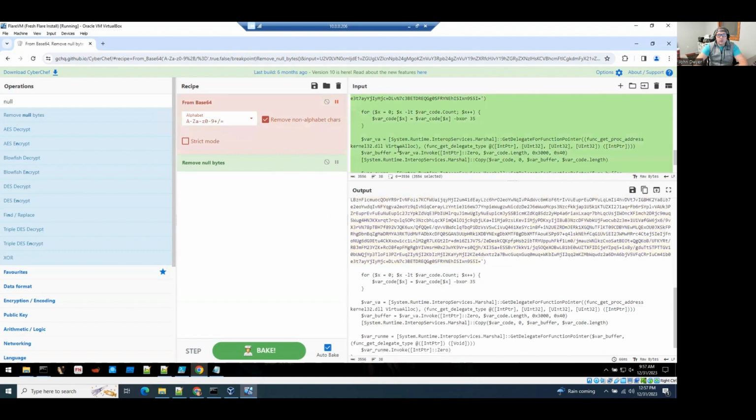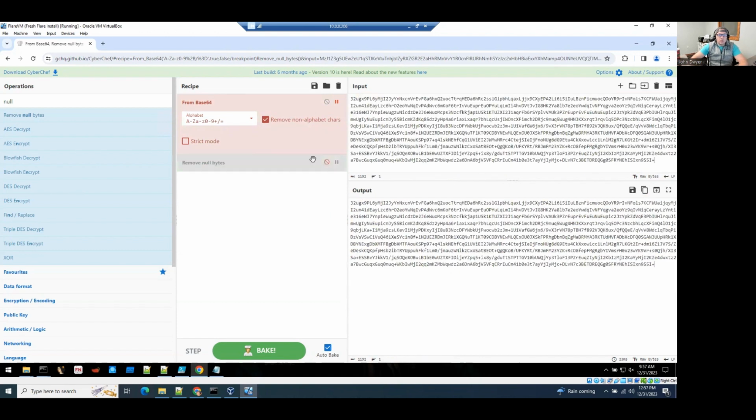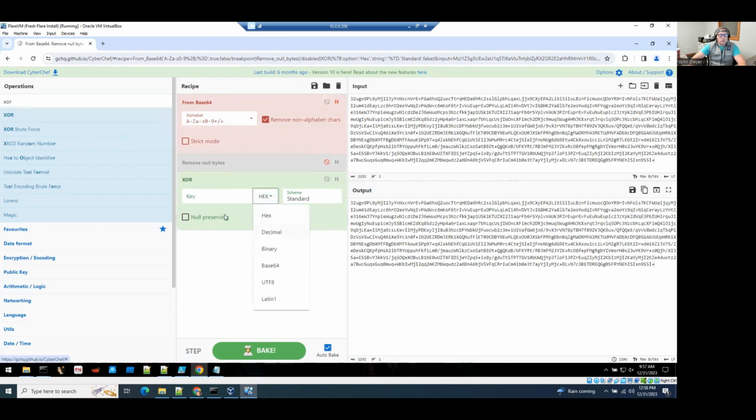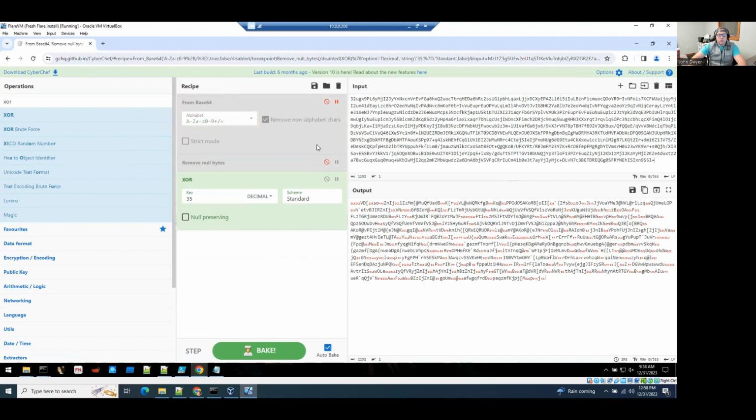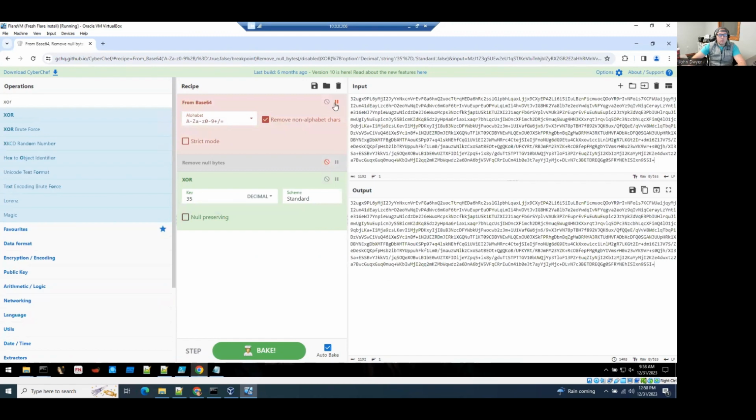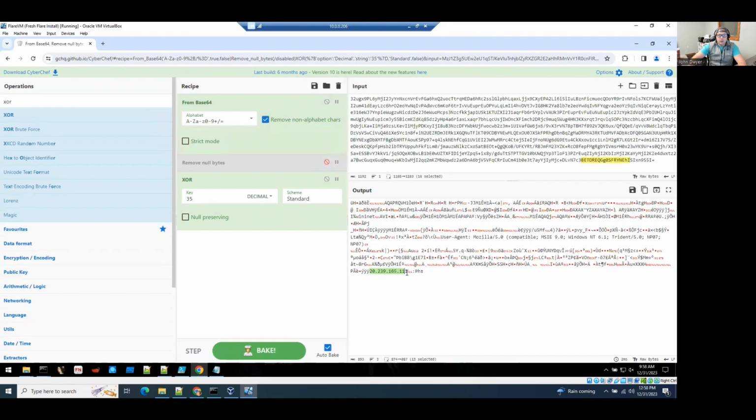So let's just get rid of this. Do that. Take this off. XOR. We know it's decimal. 35. And there we go. There's our evil IP that's going to establish your shell onto. We could dig into this further, but this is just shell code that's going to open up a reverse shell. The user agent here is a clear indicator that it's a reverse shell.